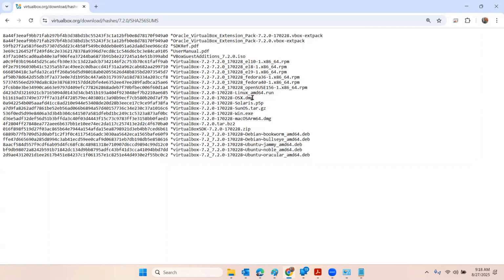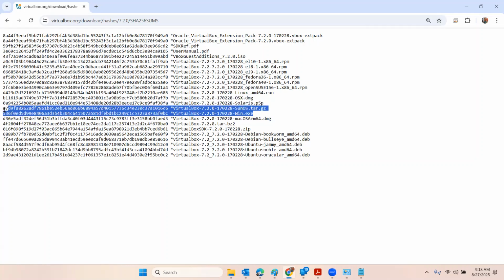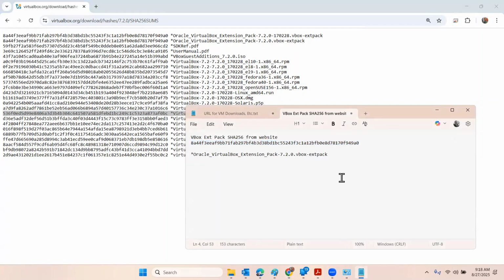This is the Mac version, but I'm going to take this one. So I'll grab this, copy and paste this. I'll do the same thing down here. And just a quick explanation. Install media.